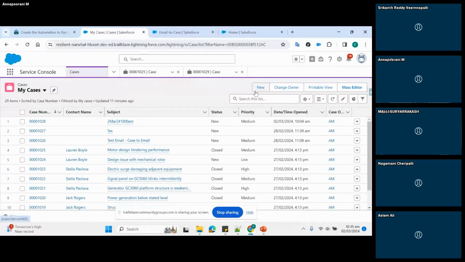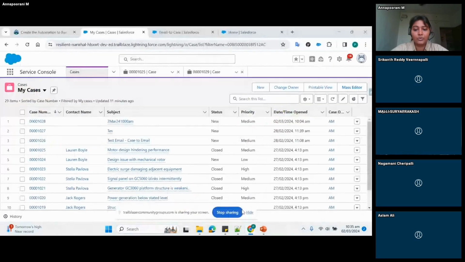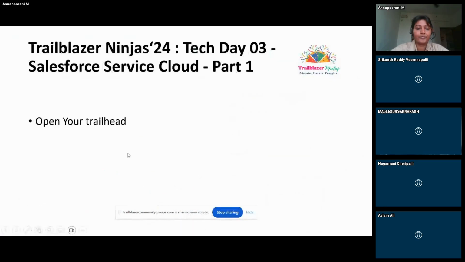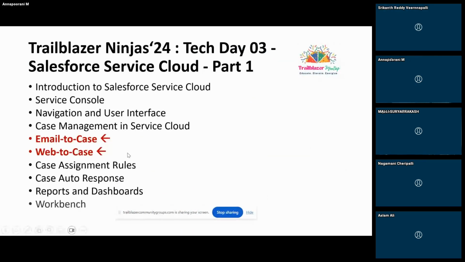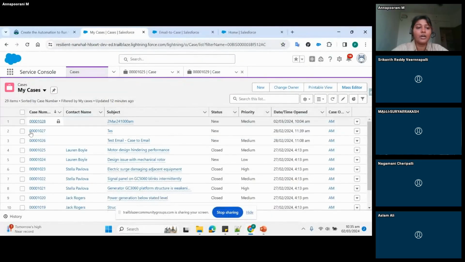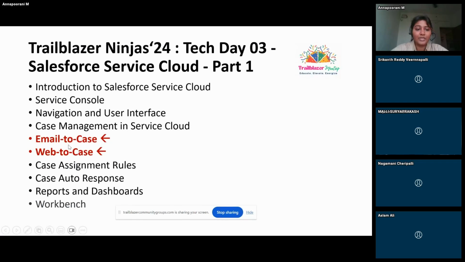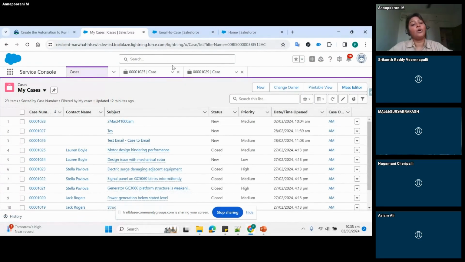What else do we have? Navigation and user interface, case management, all three we have covered. In detail, case management includes email to case and then web to case. What is email to case? Customers can send an issue through email and it will create one case. That is email to case. Right, exactly, what you said is right.